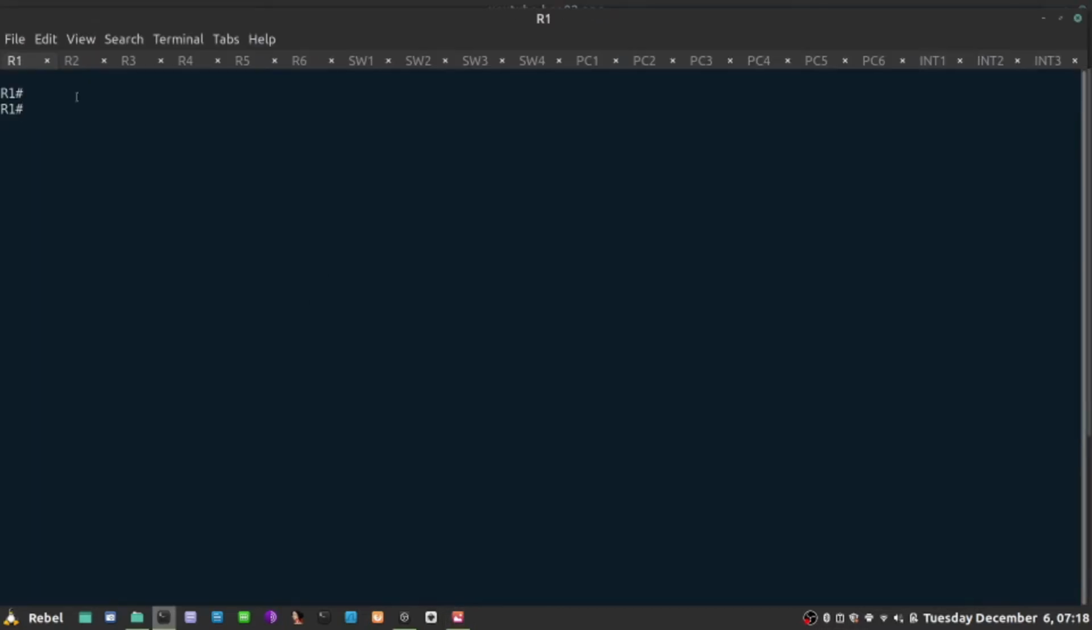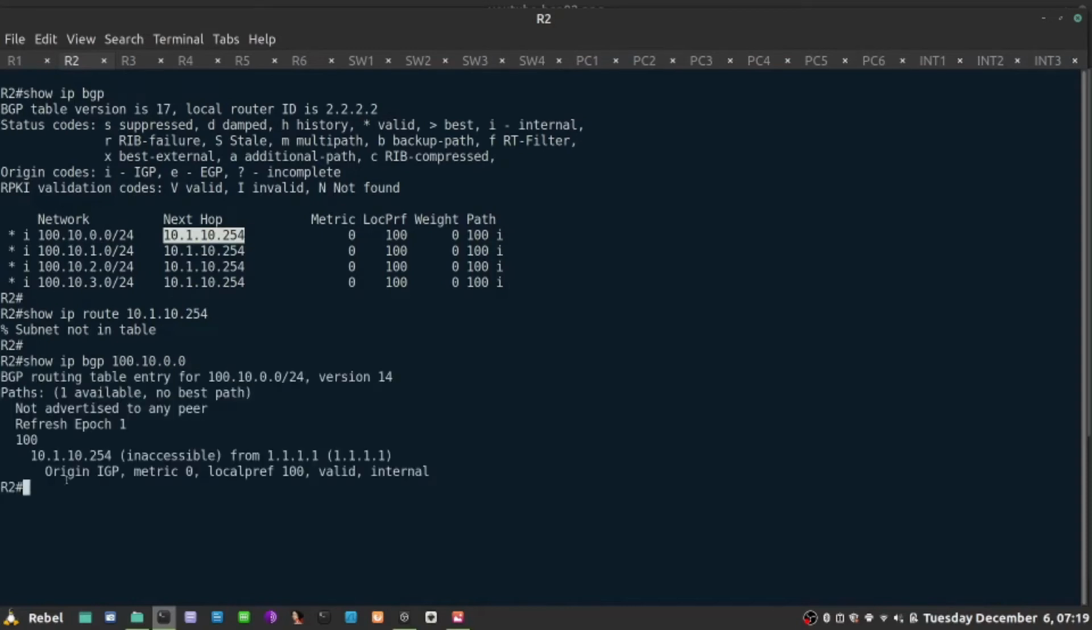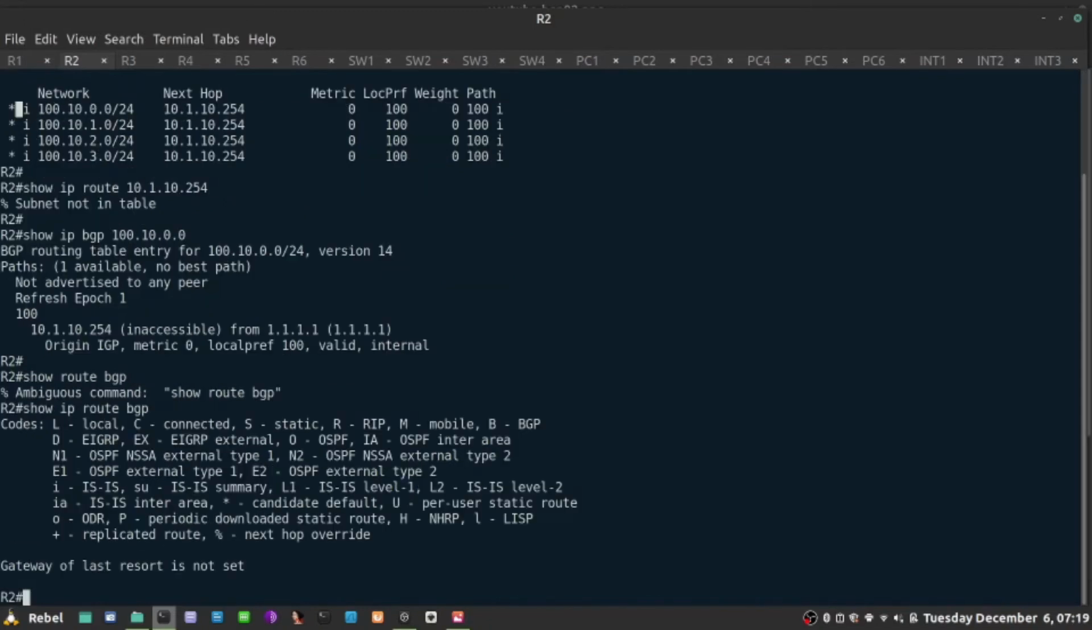As of this moment, R2 is receiving those prefixes from Internet 1 in show ip bgp, but reachability to the next hop is not there. So if I ask, do you know how to reach the next hop in your routing table? I don't. As a result, since this next hop is inaccessible, we cannot install those prefixes into the routing table. Nothing shows in show ip route bgp.